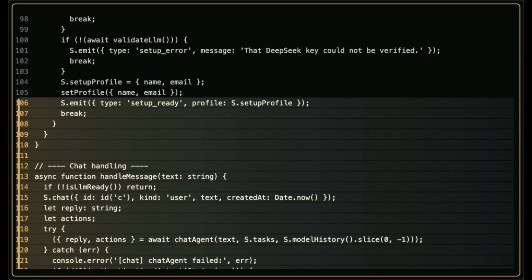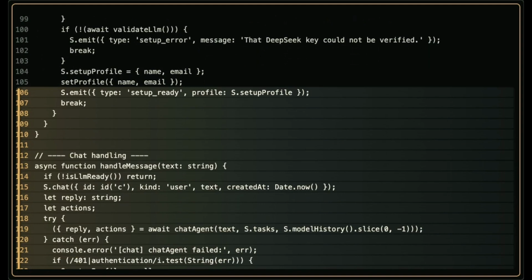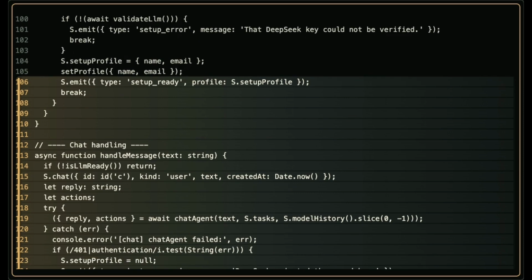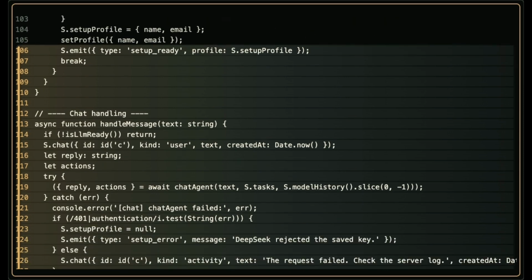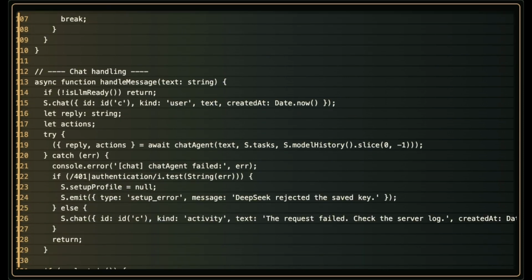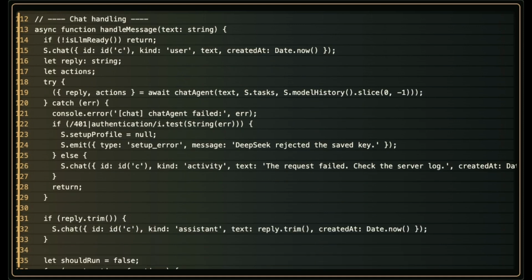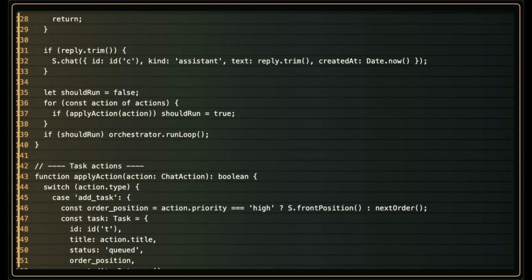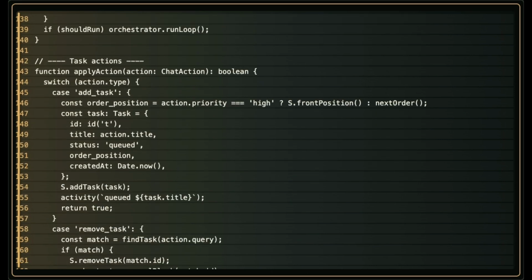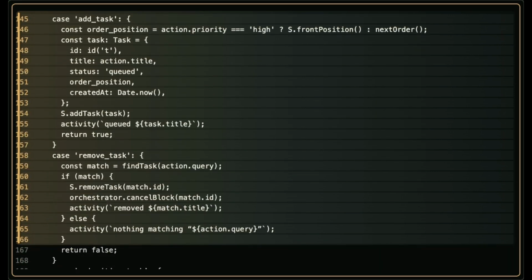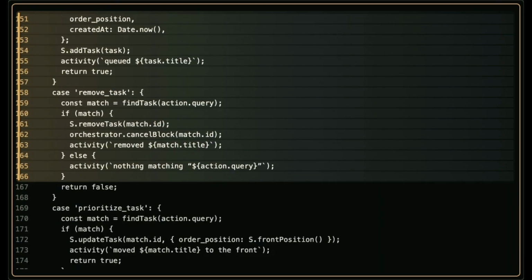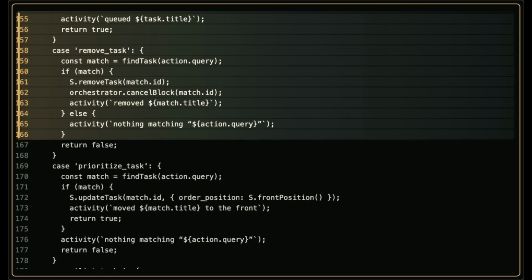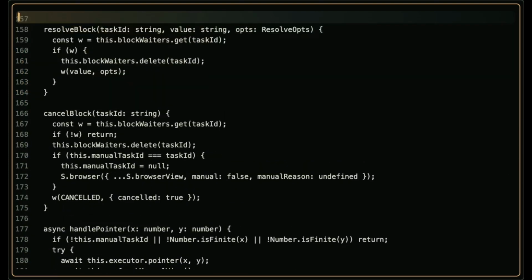Then we have index.ts. Now, this is one of the most mandatory files in this app, while being one of the simpler ones. This file opens the server. It basically sets the server up so all the functions can exist in the app. It handles communication like the chat messages, and it turns whatever the model outputs into actual readable task actions.